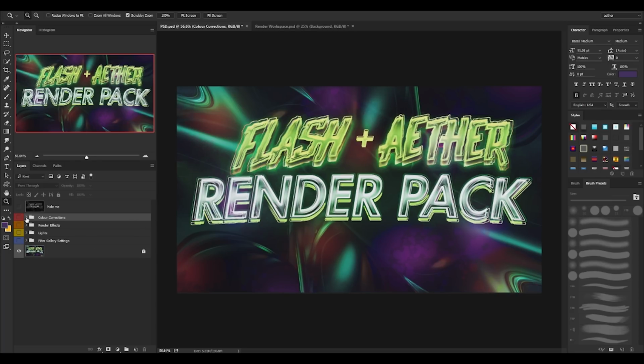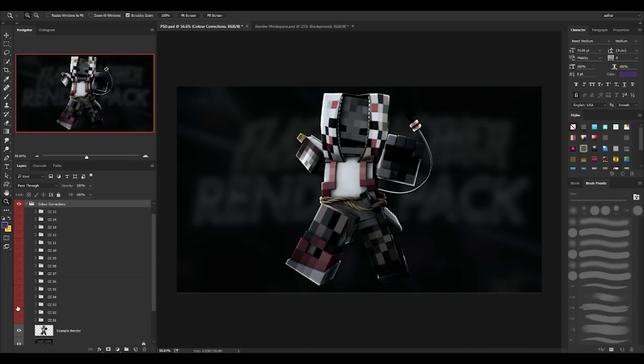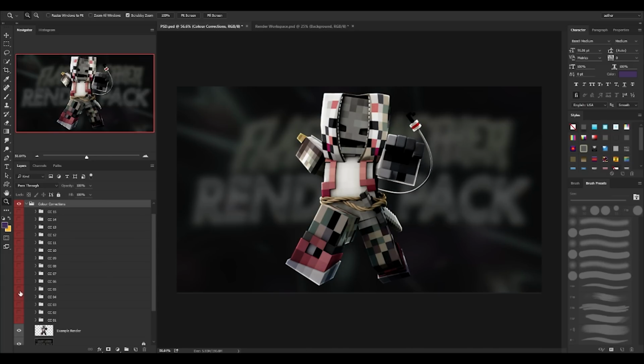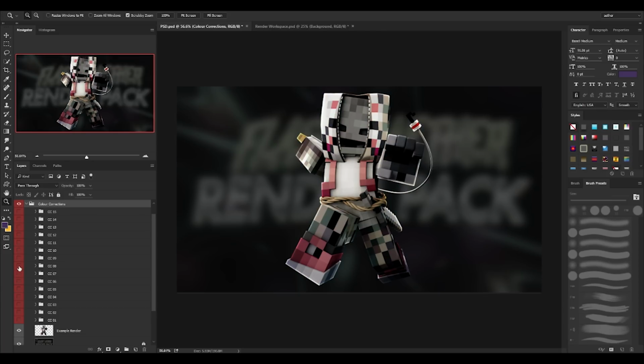And we're going to go straight to the color corrections to start things off. So you hit the little eye tab, and you're going to see a little example render. I'm going to go through all the color corrections. We've got a lot of color corrections that I use for my banners, which are mostly kind of dark but colorful, so it makes colors stand out, and it's really good.